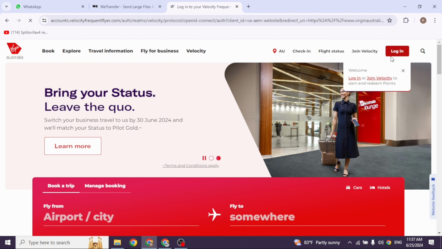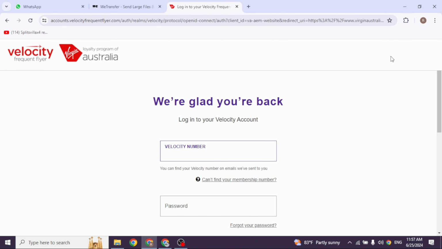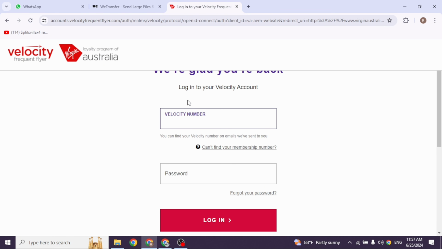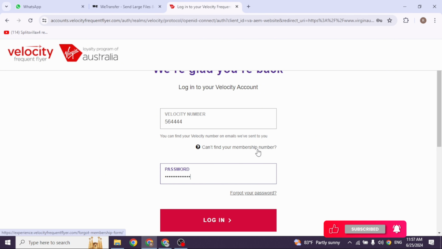With that, login section will appear. Now go ahead and fill this, provide your credentials, type in your Velocity number, then type in the password. In the case you have forgotten your Velocity number, click on the option of Can't Find Membership Number and go through the process to recover it.